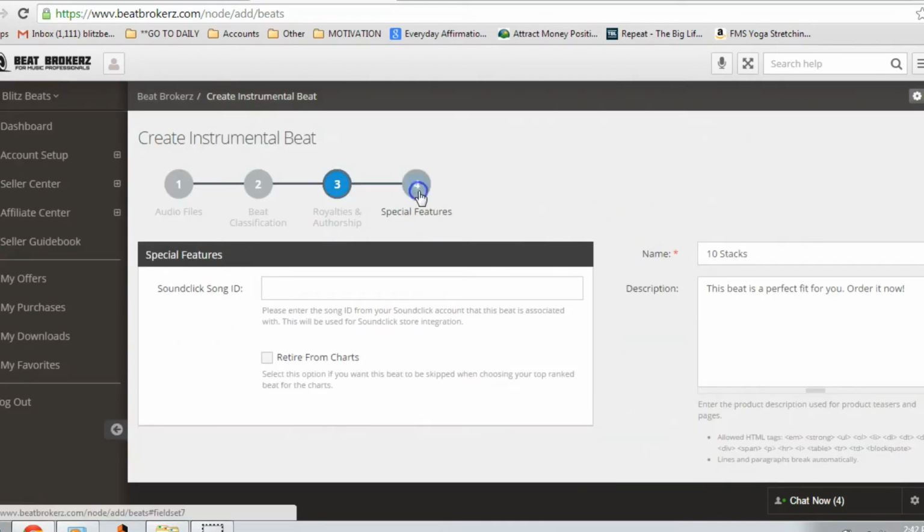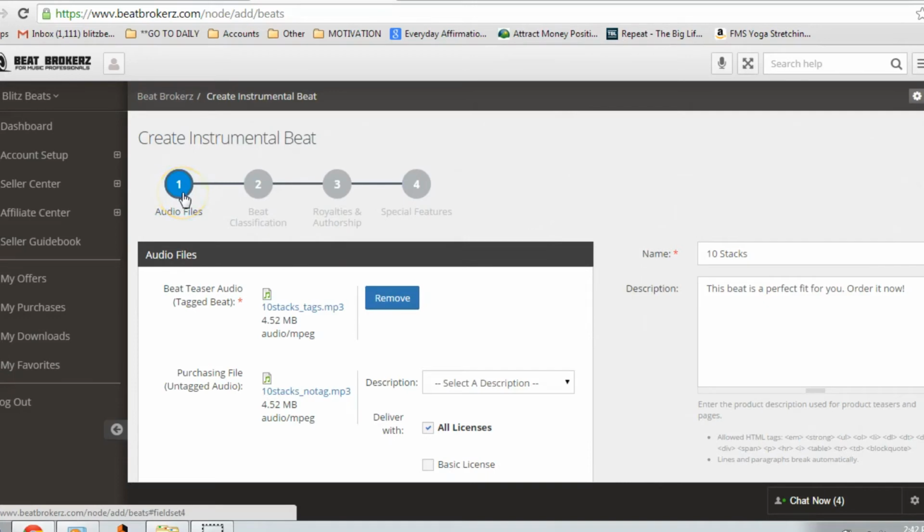Okay. Number 4, special features. This is only required if you have a verified BeatBrokerz account connected with SoundClick. And even still, we'll just do this later on when we do the import from SoundClick button. You can just upload your entire SoundClick catalog and it will do its thing. It's a great feature. So we're gonna go back to number 1 here because we're not done.